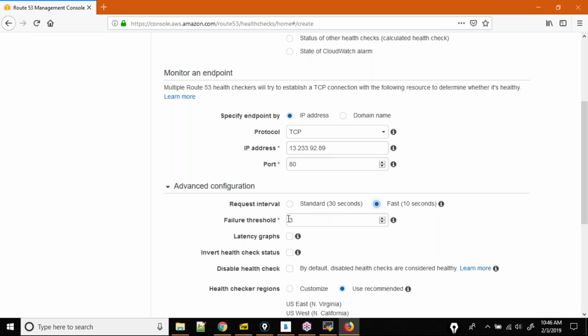And failure threshold, which means after how many failed responses, or after how many instances where it cannot reply back, where it cannot respond, right? So to make that instance unhealthy, that health check unhealthy, this is what failure threshold is, right?